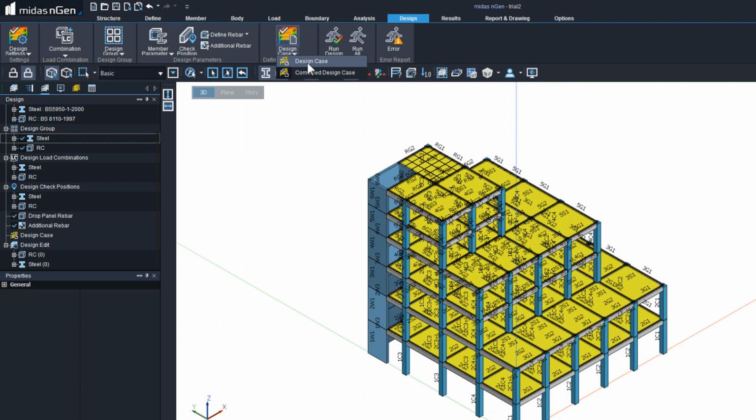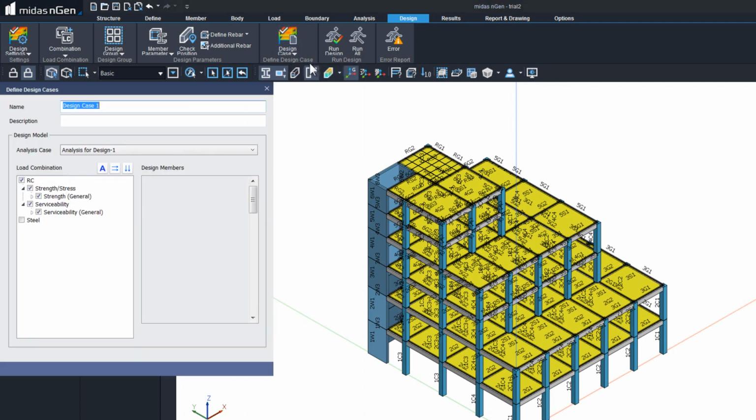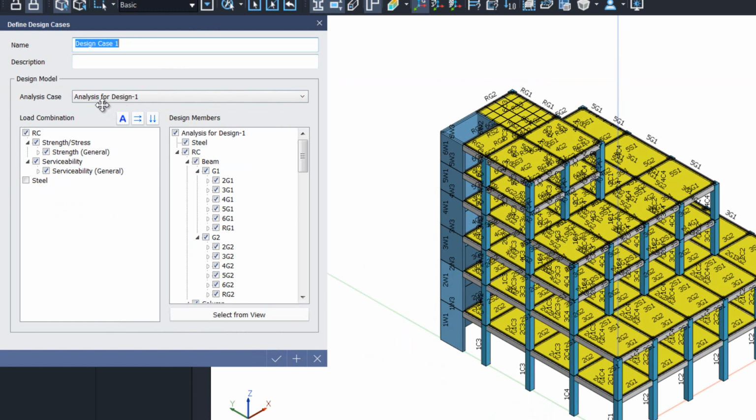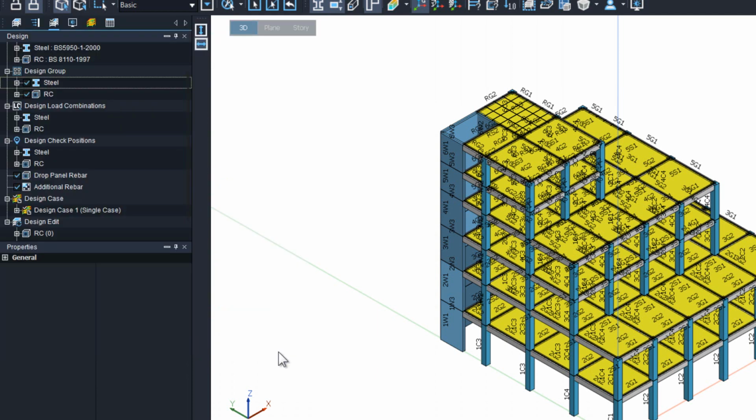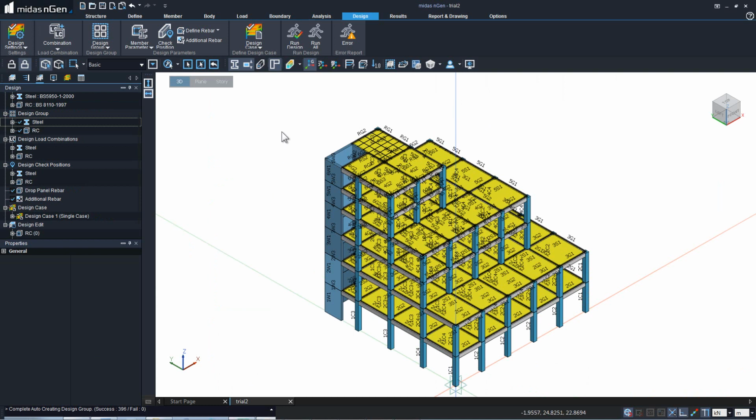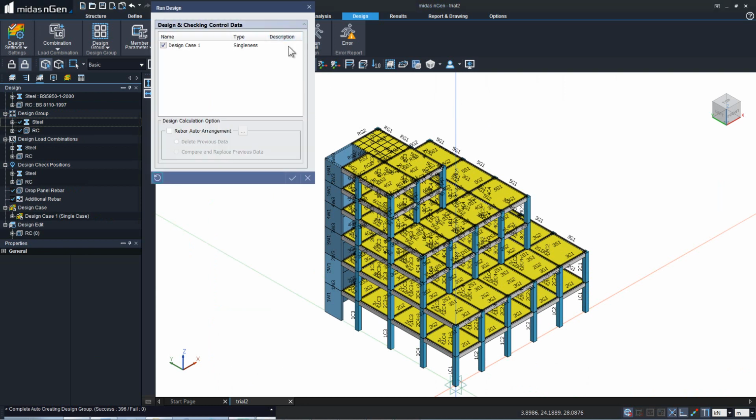You can generate a number of design cases, and we can combine design cases as well. We're going to generate one design case for one analysis case that has been already performed. We can choose from here which all members are to be designed. So they are based on groups. We can do the selection of different members from the selection tool from here directly. Let's click on OK, and we will run the design.